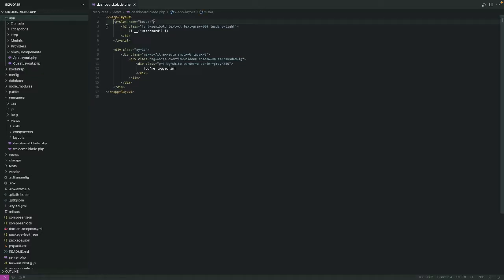This relationship is important because if you define a component class called AppLayout in camel case, you can then use that component in a template prefixed with an x-dash and then the component name in kebab case, in this case x-app-layout.